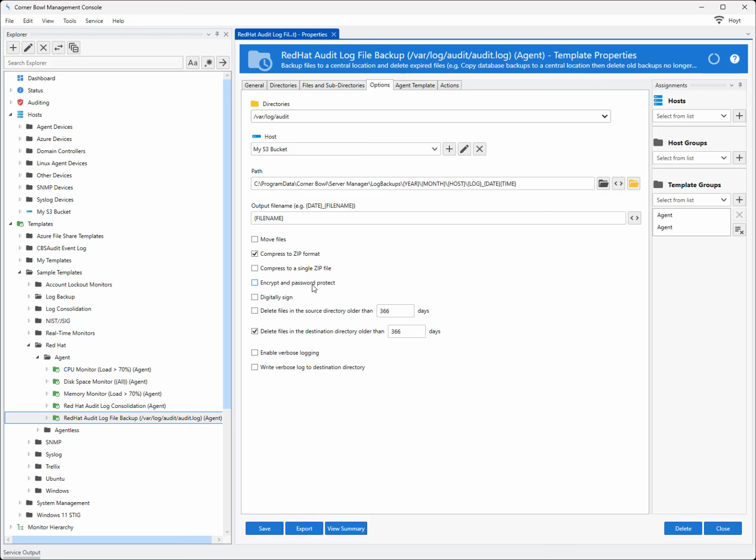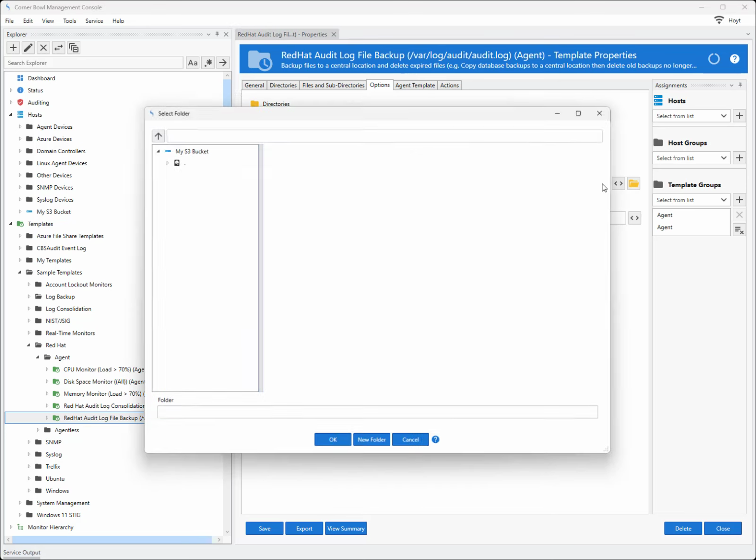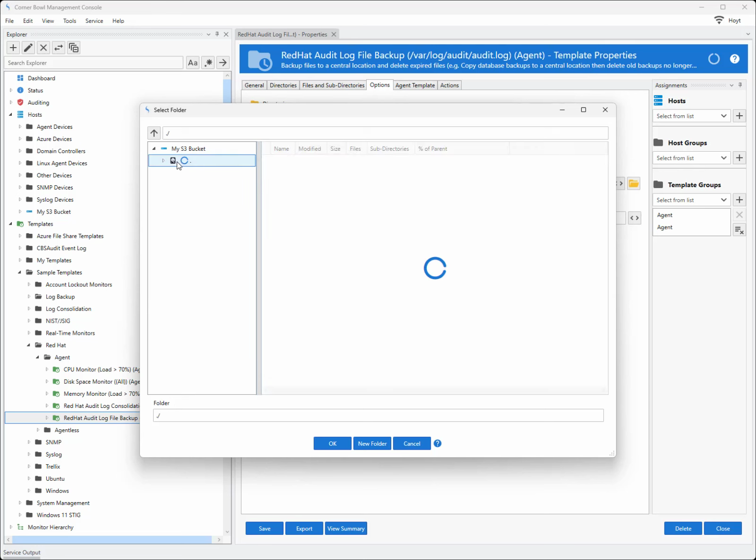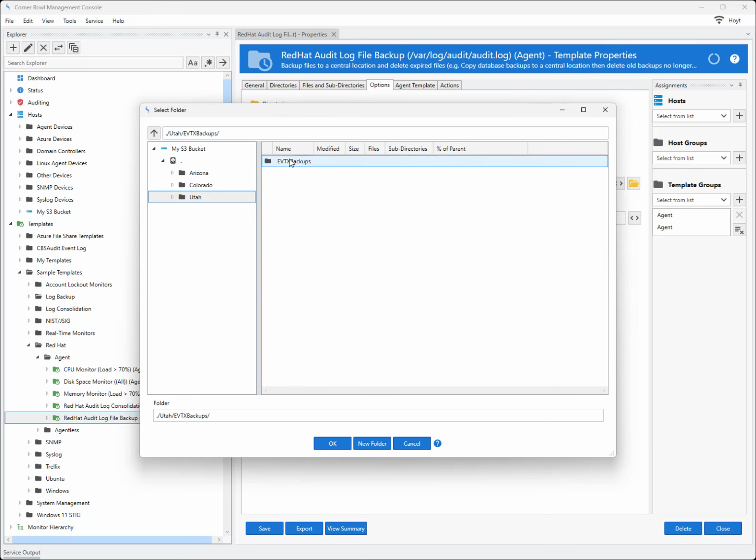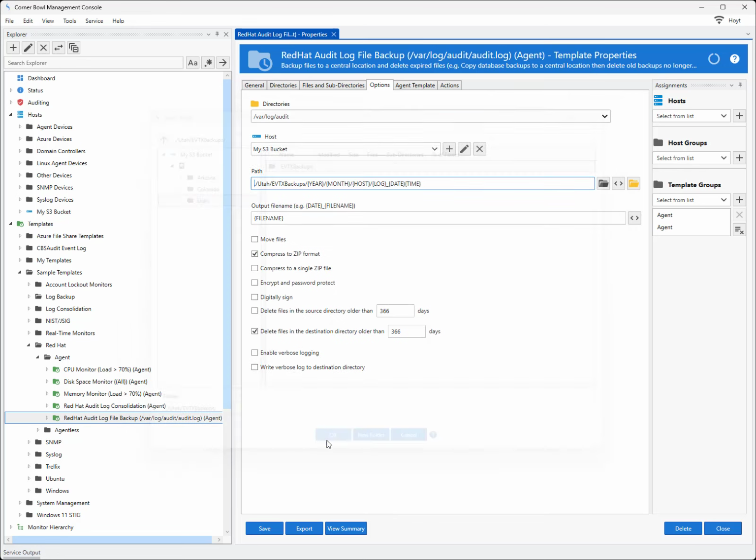Again, once selected, set the target location by selecting the Browse button. Once assigned to my Linux server and executed, I can see the files in my S3 bucket.